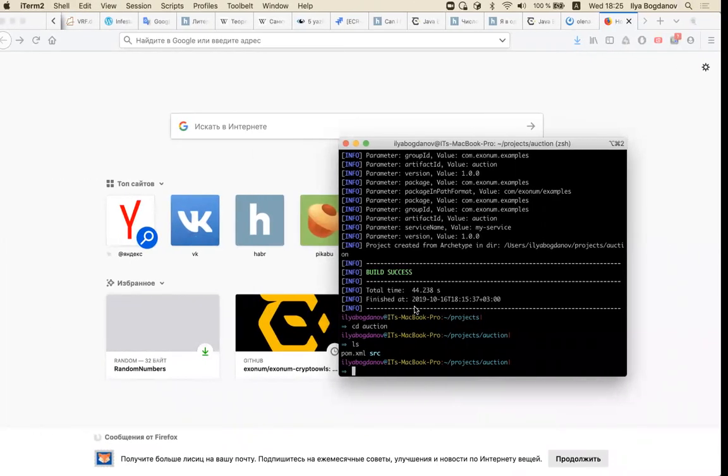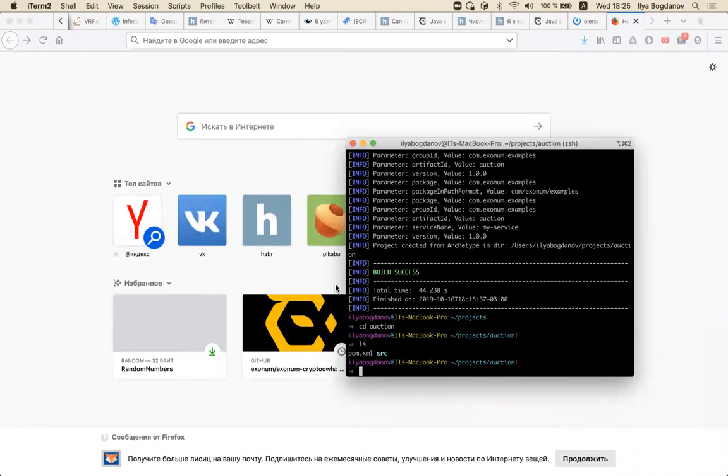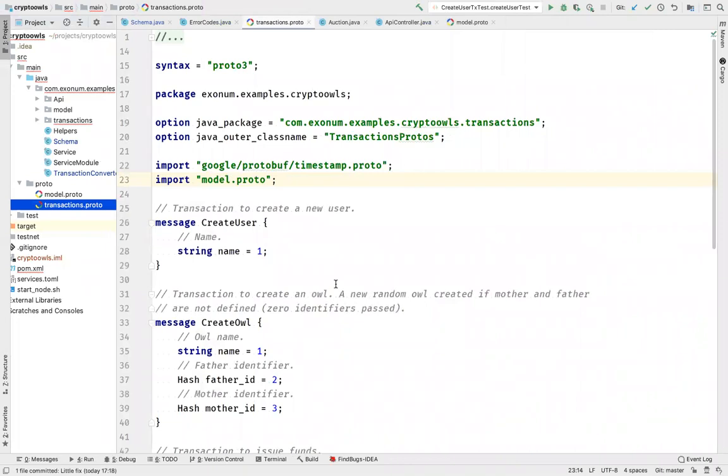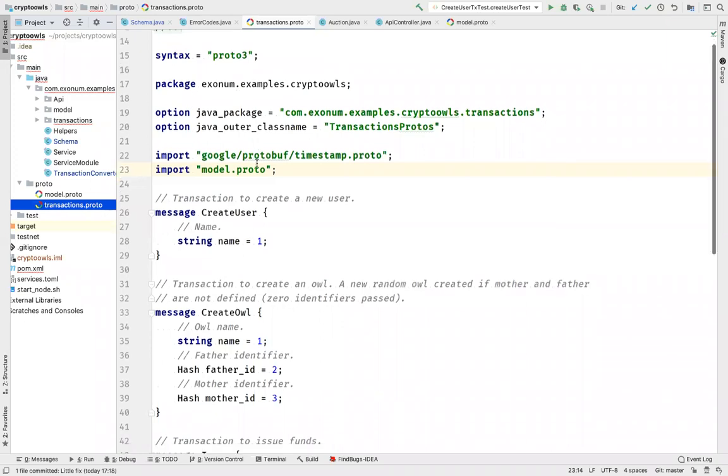Yeah, the question: will this Java auction service work in parallel with the Exonum Rust backend? Actually, yes, you can run both Rust and Java services in the same blockchain. It's supported, and here I use it because I need a time service to get the current time in the blockchain. And the time service is written in Rust, and I successfully use it through Java.